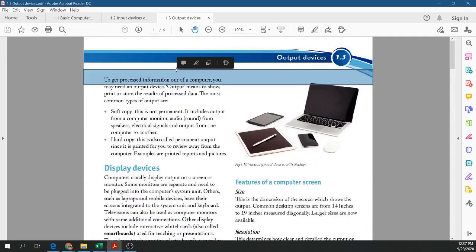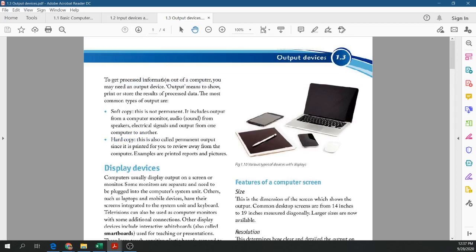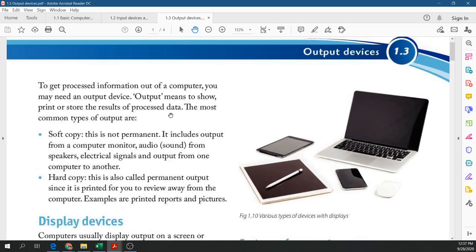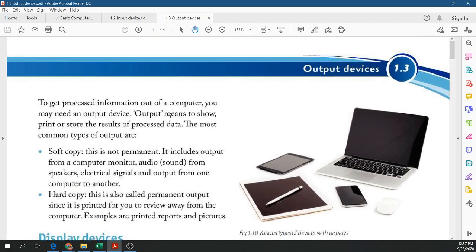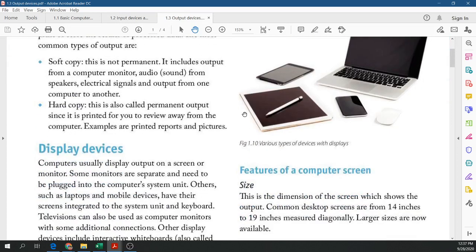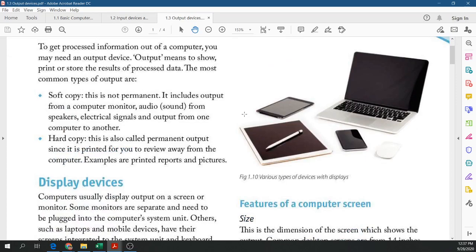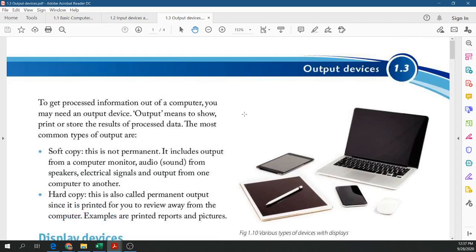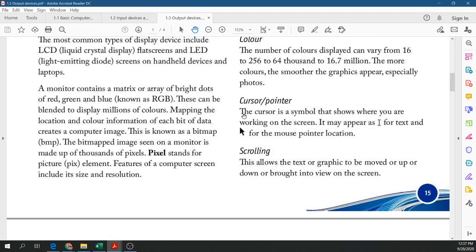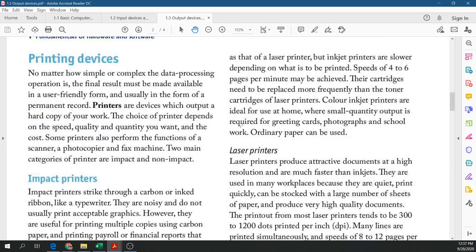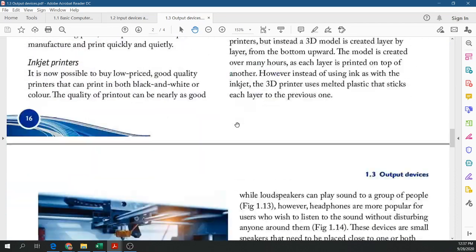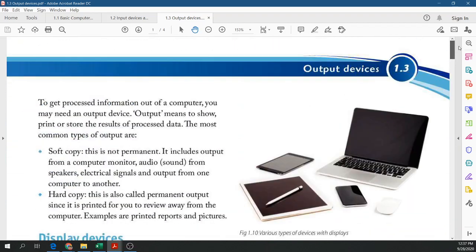So let's get started for today. If you guys can remember, hardware has 5 general categories. We first looked at input devices, and now we're going to move on to output devices. So we're going to be looking at what are the types of output we have and what devices can produce that kind of output.